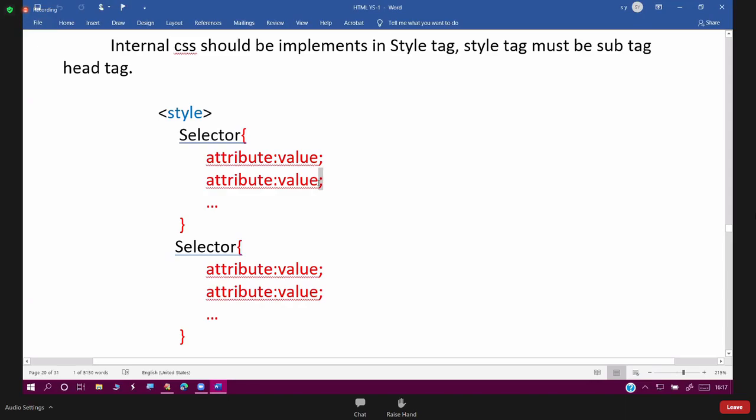Forget that one. This is the beginning of the style, and this is the end of the style. And what are selectors? On which tag do you want to apply these styles? Write the tag name here.